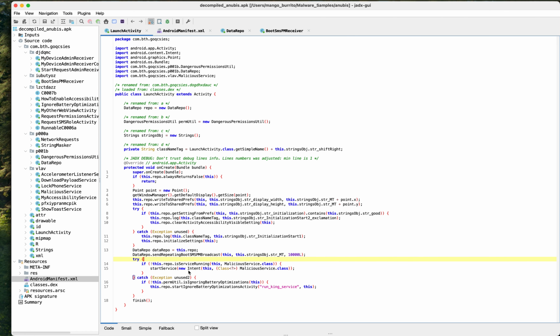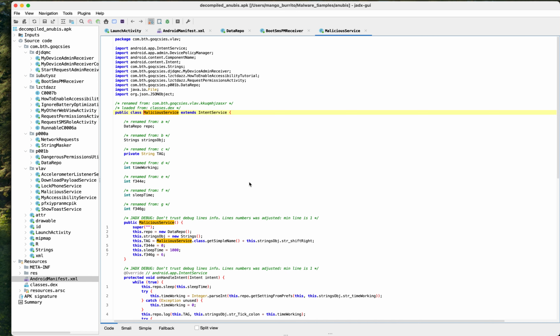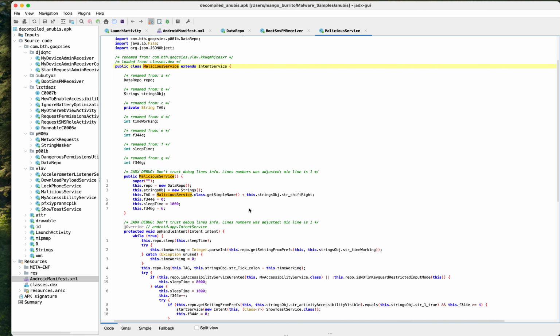Then you see here there's a try catch. It says if this service is running, or if it's not running, the malicious service. Well, when you first install it, it's not going to be running, so it's going to start that malicious service, and then it finishes the activity. This is the launch activity, so it basically just backs out. Let's go into this malicious service.